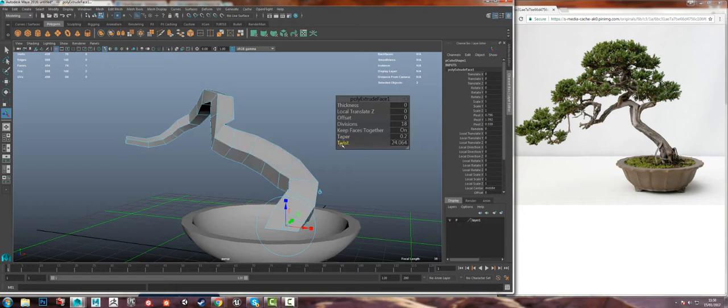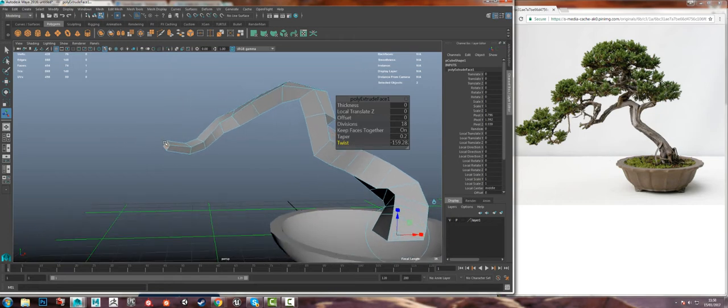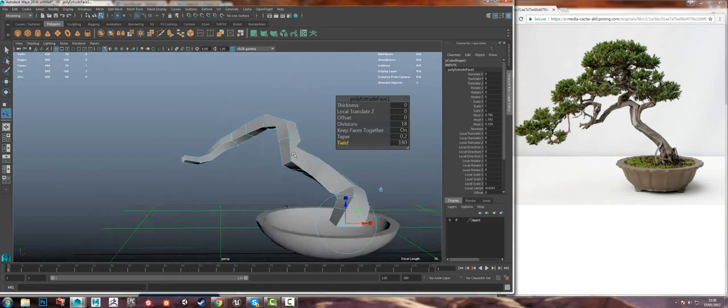And twist twists the end of the extrusion here by this number, and this number is degrees. So at the minute I've rotated it minus 159.22 something or other degrees. And this will rotate 180 degrees, and that's a really good function just to give your tree a little bit more life, because obviously trees aren't straight, they're very bendy, so you can get a really nice twist in there.